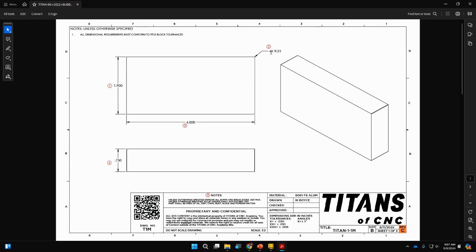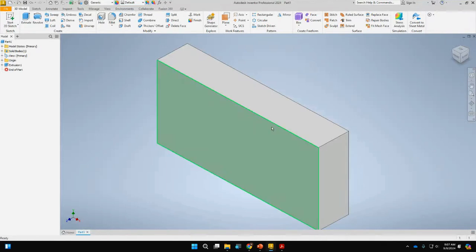This 4x doesn't mean we have to multiply. It just means that there are 4 of them. So 4 at radius of 0.01, right? So there's 4 corners, 1, 2, 3, 4. So they all have that. So I'm going to create that radius using the fillet command.